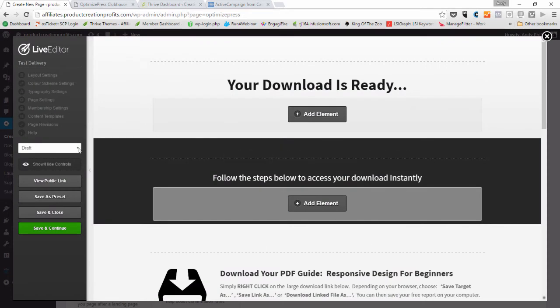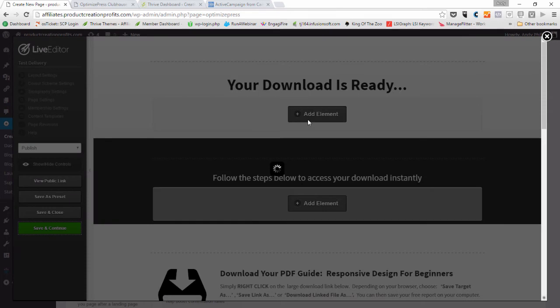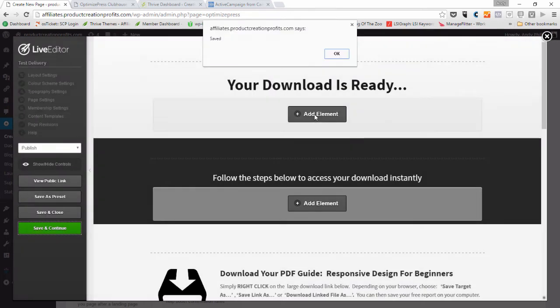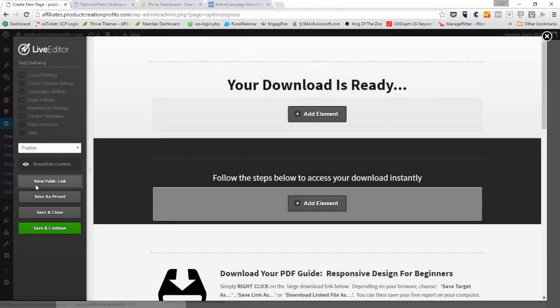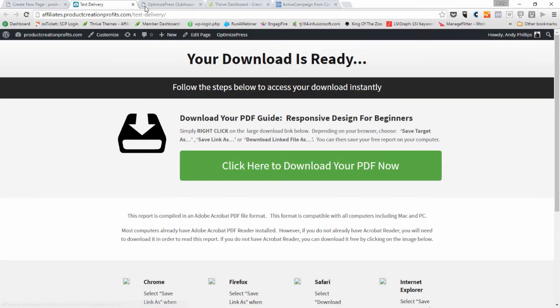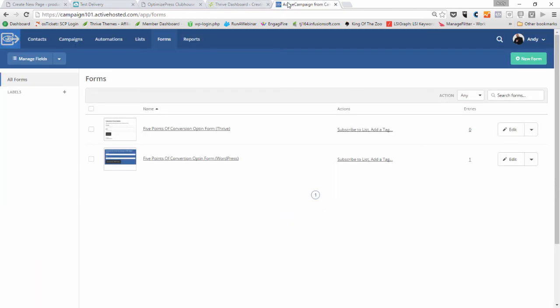What I'm going to do with this one is publish it straight away. Save and continue, and then view the link. That's it. Now it's given me the URL which I'm going to need, which means I can go and create the form in ActiveCampaign, because I've got everything I need. Now I've got the actual landing page, and I've also got the delivery page. So now I can create the form.